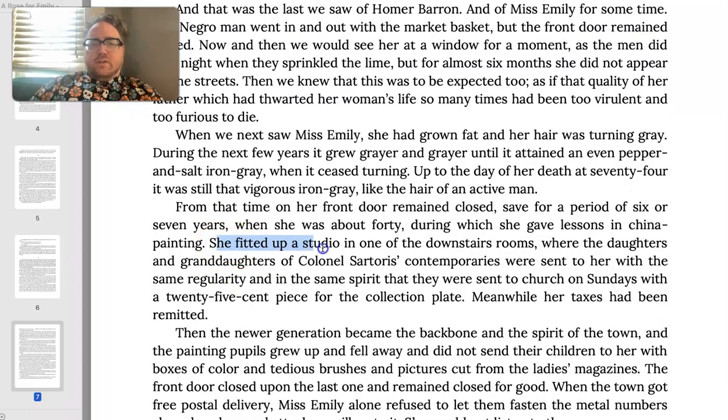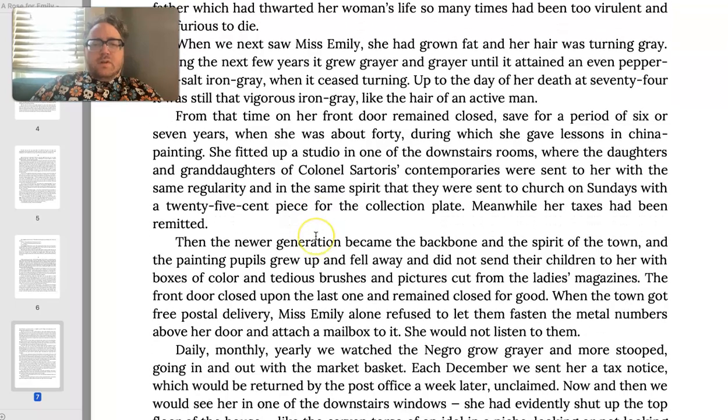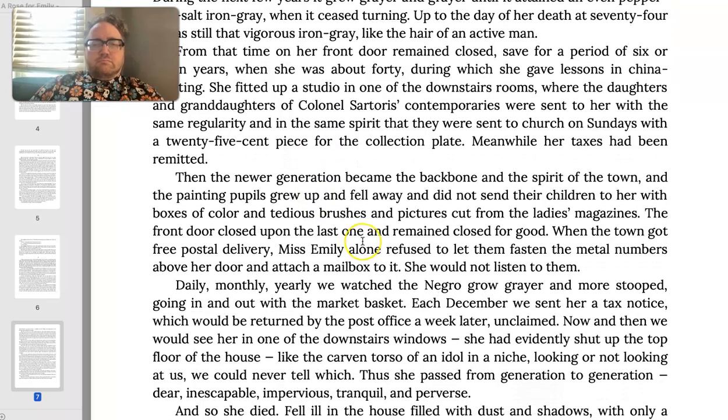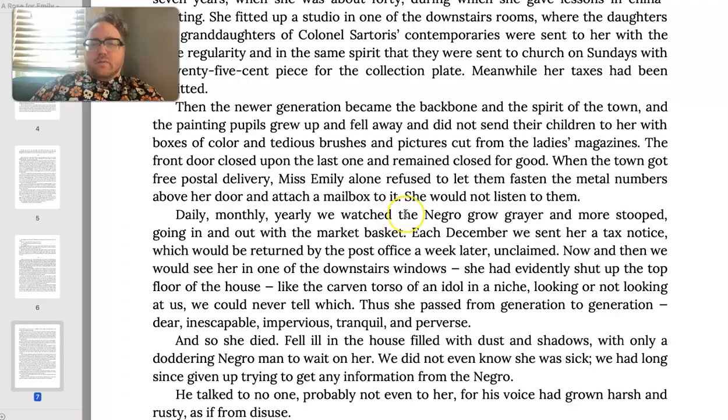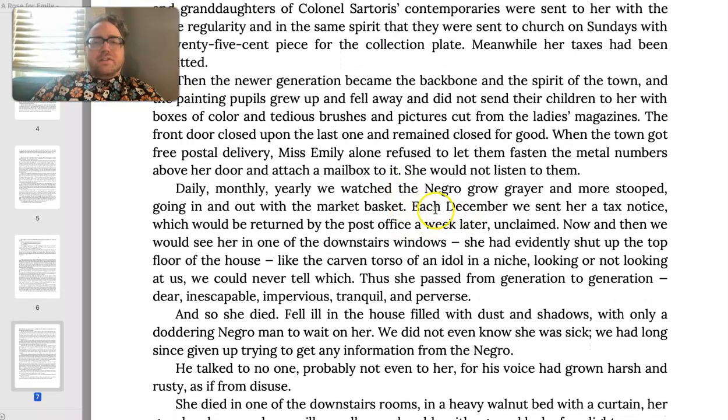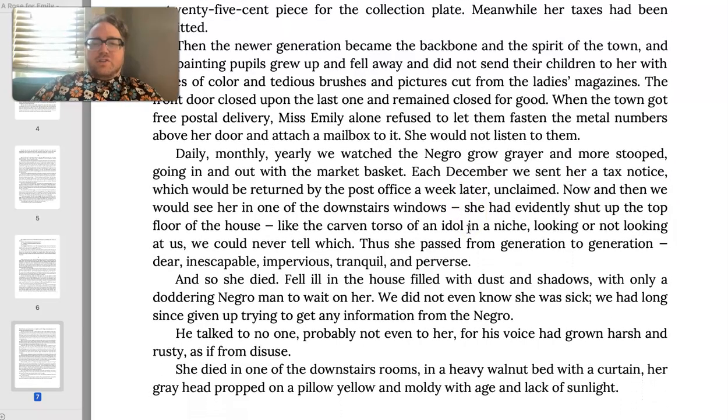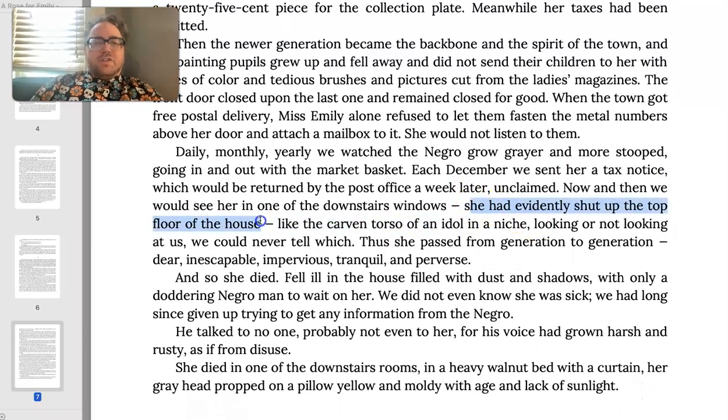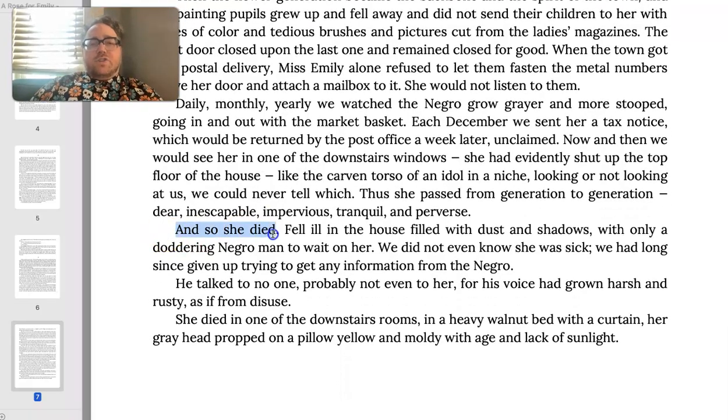She fitted a studio in one of the downstairs rooms. Her servant grew grayer. She was growing grayer. Every December we sent her a tax notice, which she didn't pay any attention to. She evidently had shut up the top floor of her house. She gets older, she gets bigger, she starts turning into the creature that we see described in the beginning of the story, and then she died.